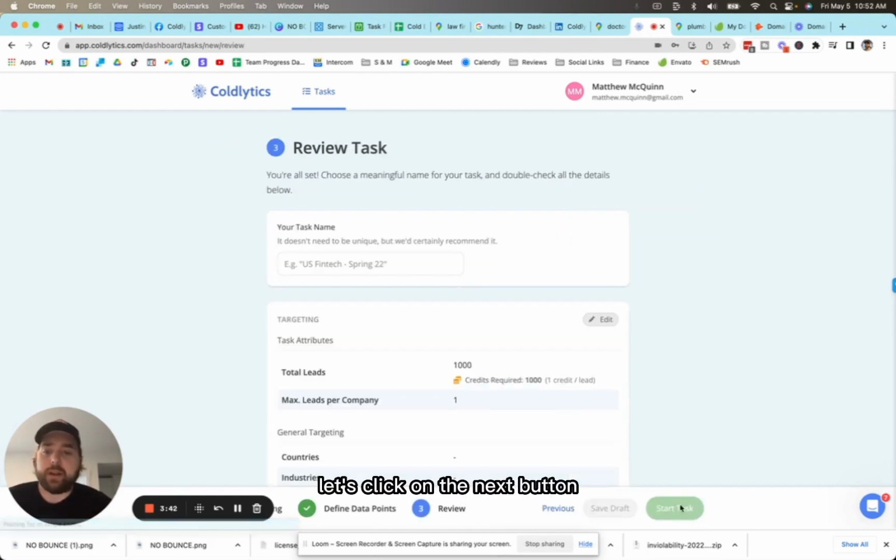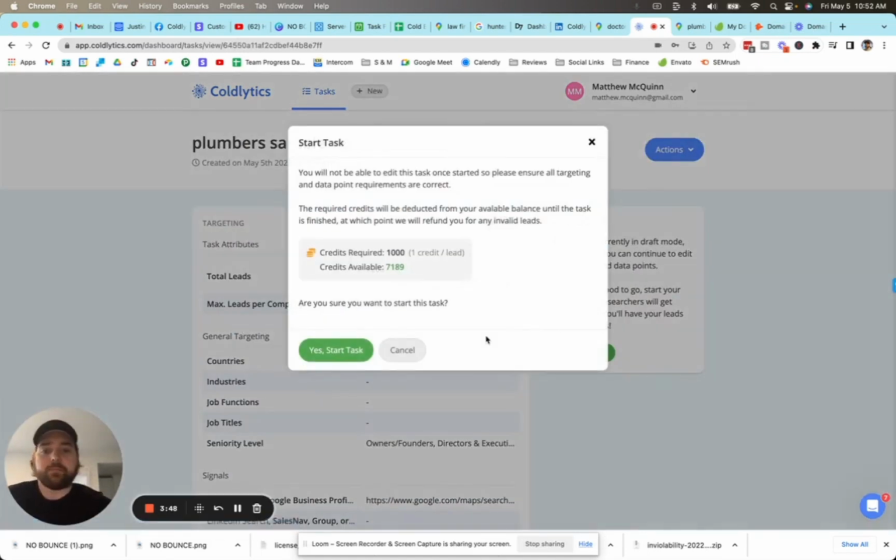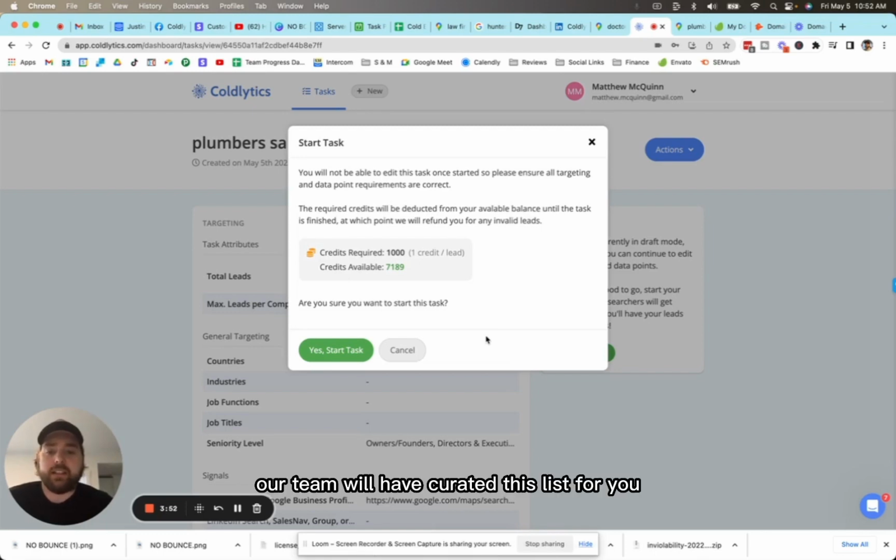Let's click on the next button. We give this list a name. We just call this plumber sample, and we'd start the task. What happens is within 24 hours, our team will have curated this list for you and gone through and found as many valid email addresses as possible. And we put them all into a Google Sheet. And then we send you a link to that Google Sheet via email as soon as it's ready.